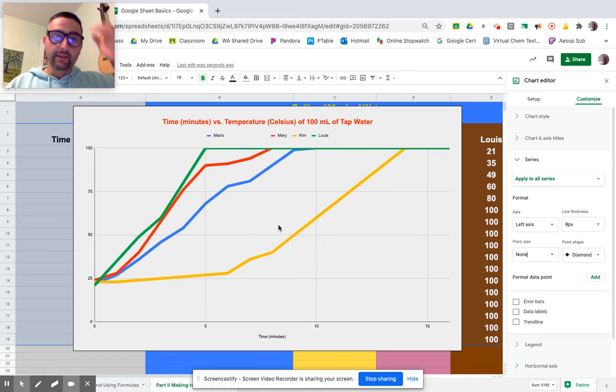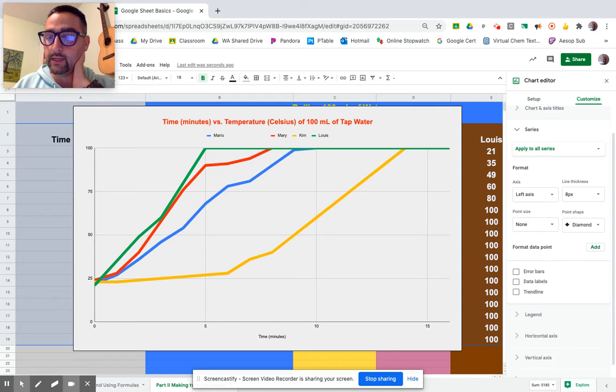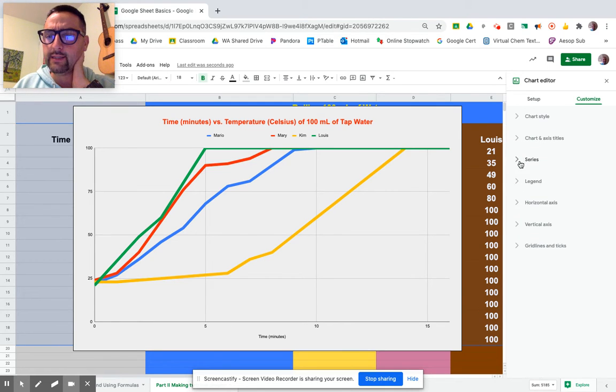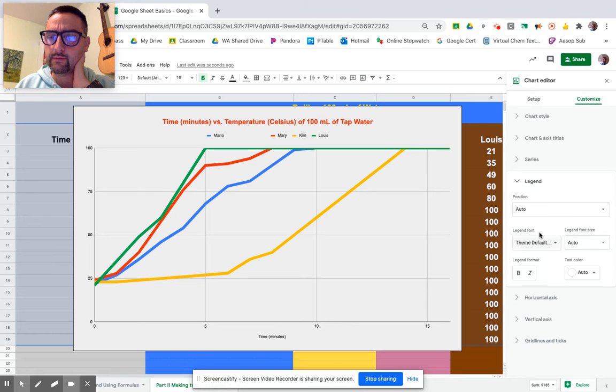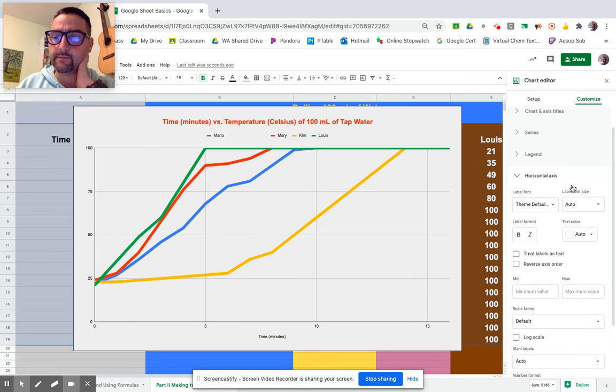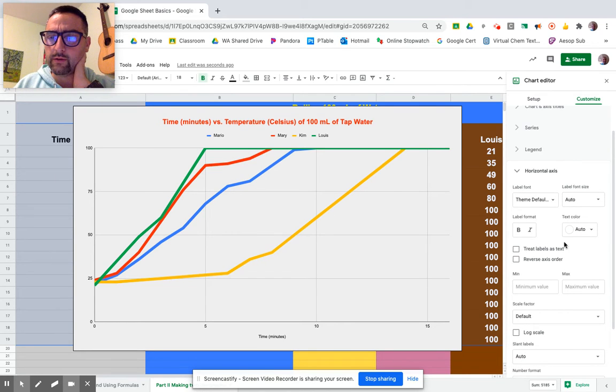Now see how my graph starts around the 20s in degrees Celsius and it goes off the grid. I kind of want to see this a little bit. So what I'm going to do, let's see. If I go to that series, if I go to Legend, I want to go to horizontal axis.